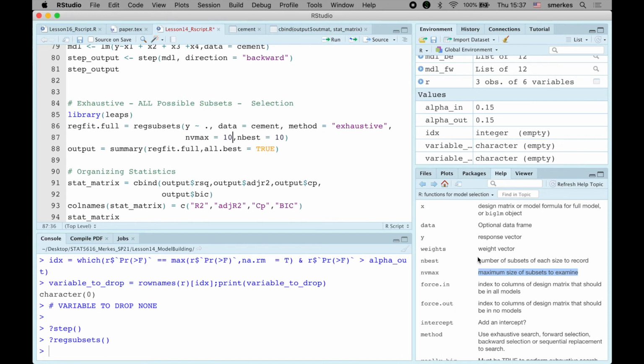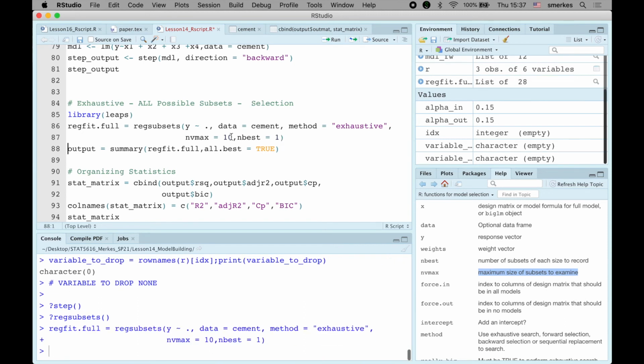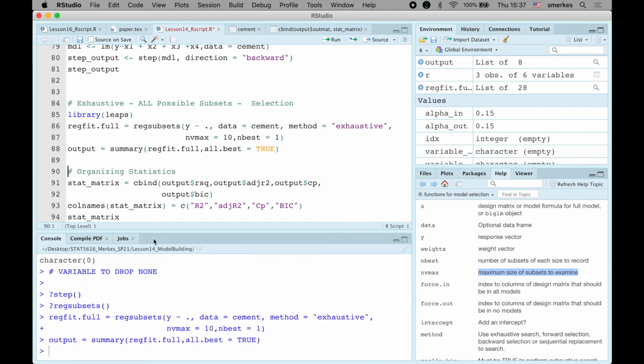nbest is the number of subsets to look at for each size. So let's first, I'm going to put this as 1, and then I'll make it 10, and you'll see the big difference. So we're going to output 10. So we're going to run this, and we're going to run output.